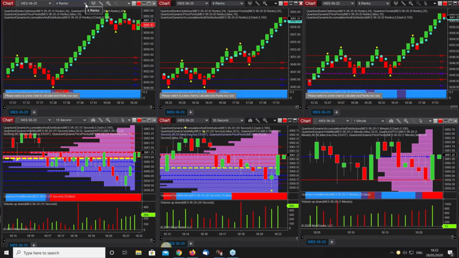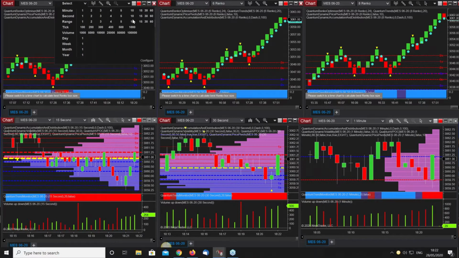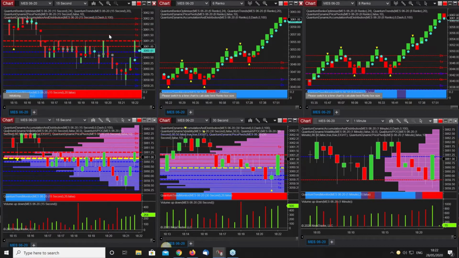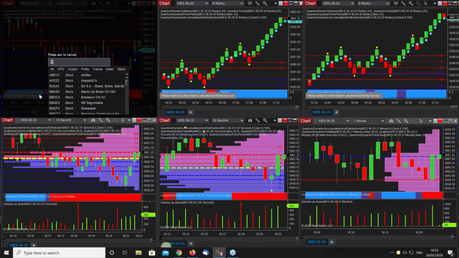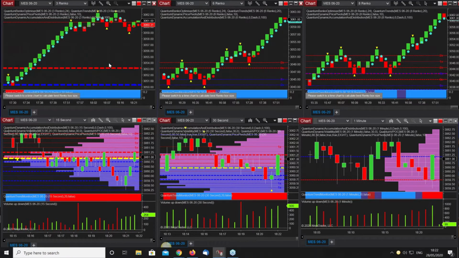So basically on the renko optimizer, all I've done is I've gone in and selected the 15-second here. Just click that. I won't do it on the others, but just show you how it works. Very simple. And that just delivers your optimal brick size. You just click on that and up it pops.